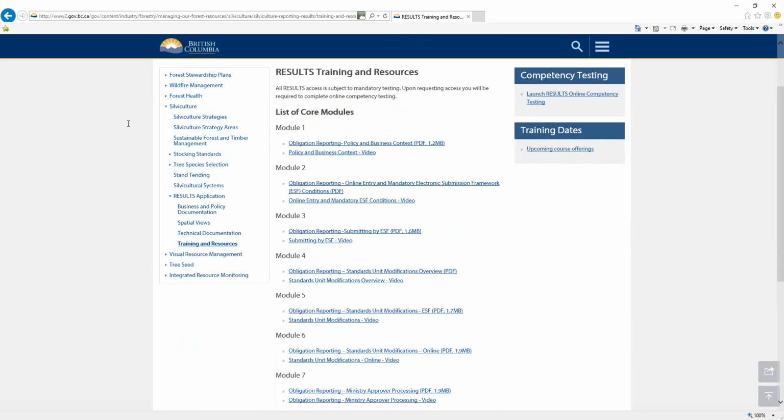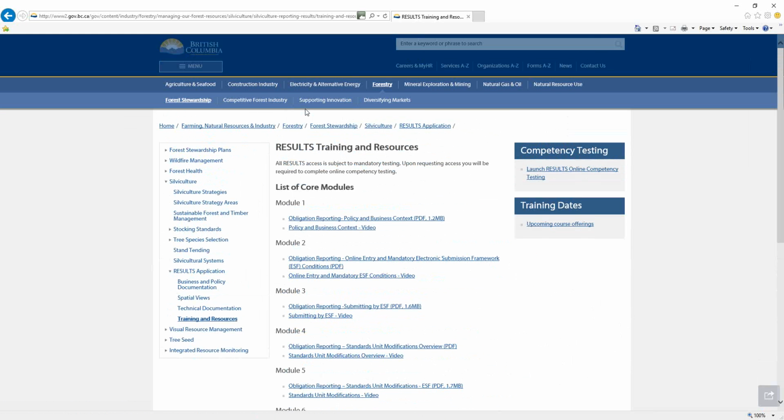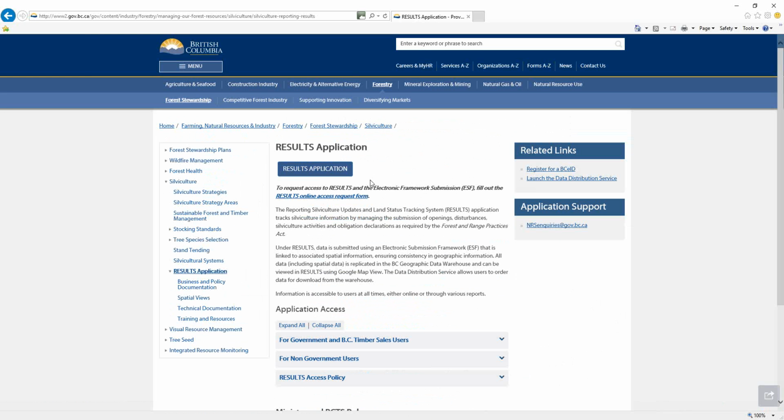So back to results. Once you have your results application, then this button here takes you to the actual results application itself. It seems to be a little bit slow right now. Don't know why.